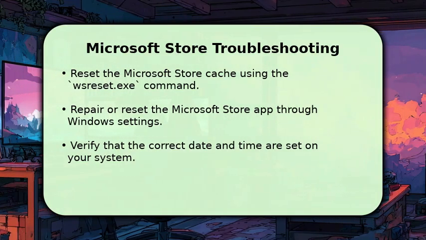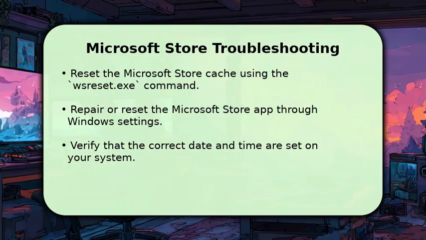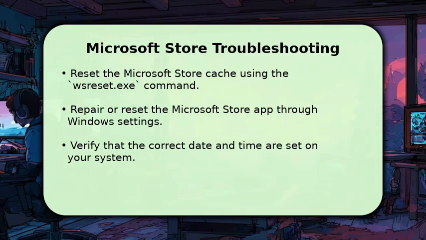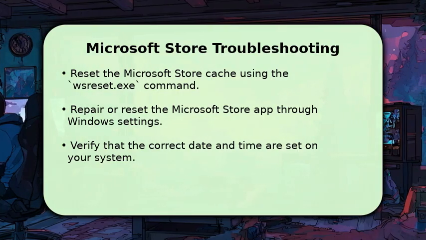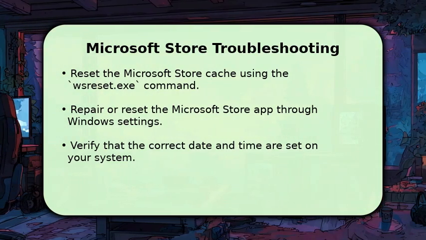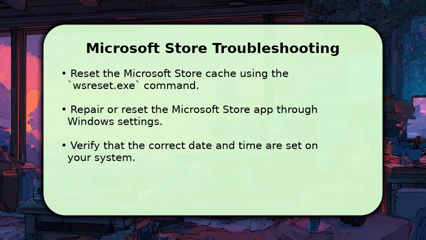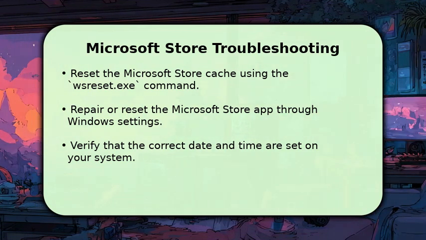Then, navigate to Windows Settings, find the Microsoft Store app, and choose to repair or reset it. Also, double-check that your system's date and time are accurate, as incorrect settings can interfere with store operations. These actions target the store directly, addressing potential internal conflicts.